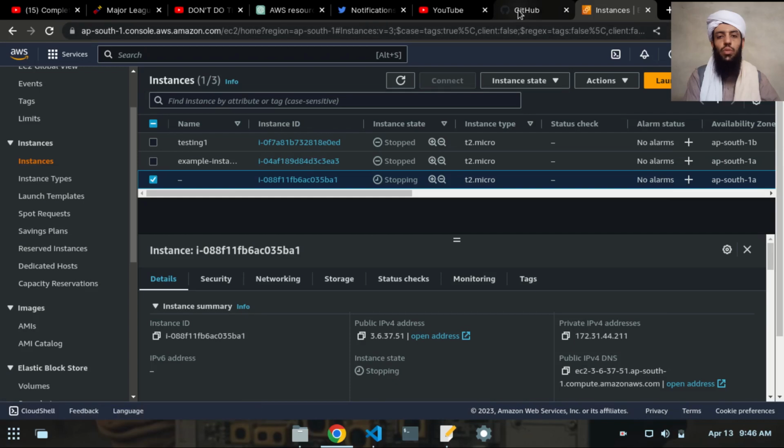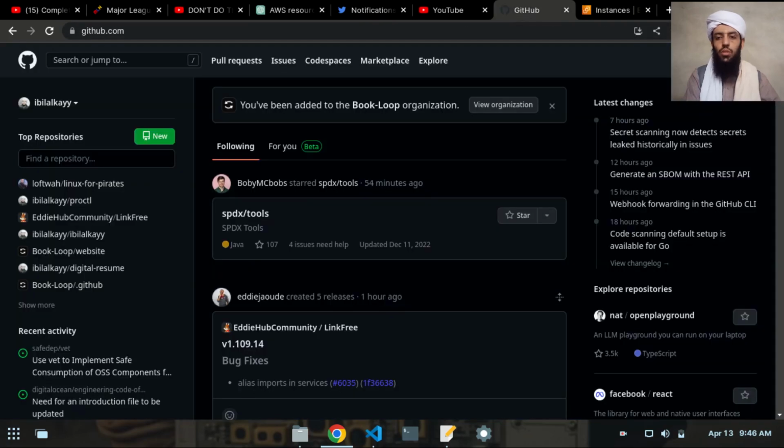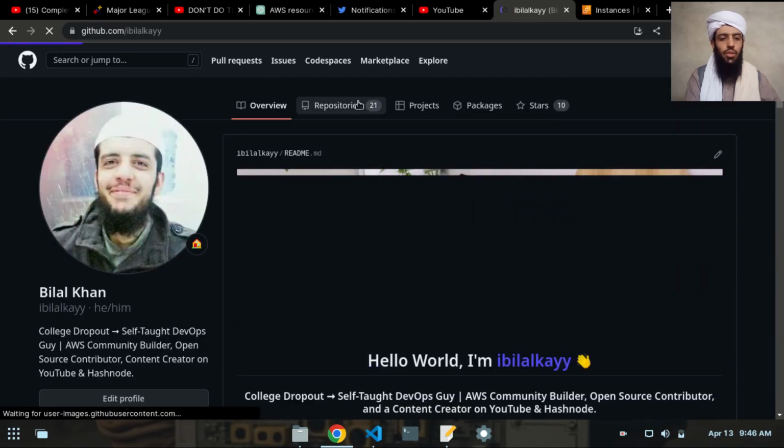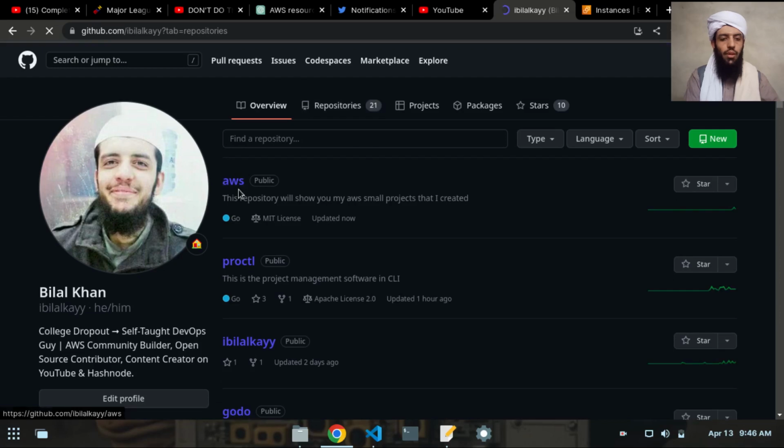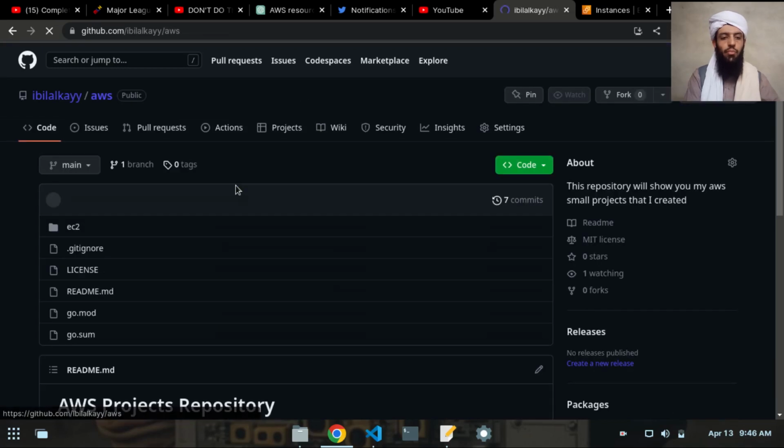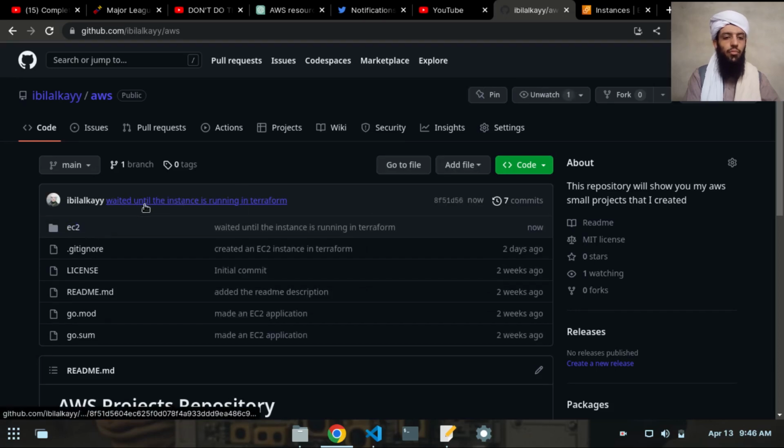Now let's go to GitHub, go to my profile and the repositories, and click on this AWS repository. This is the commit, waited until the instance is running in Terraform.